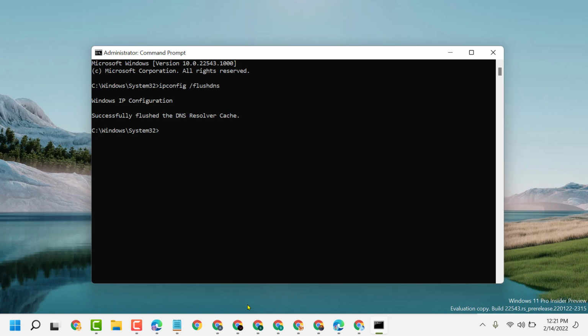Now here, type the second command line: netsh winsock reset, then press Enter. So you will see "Successfully reset the Winsock catalog."